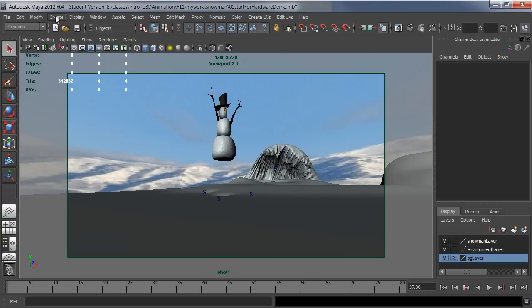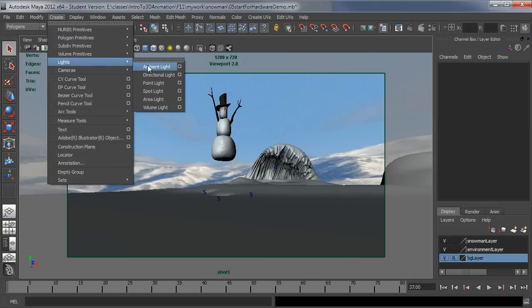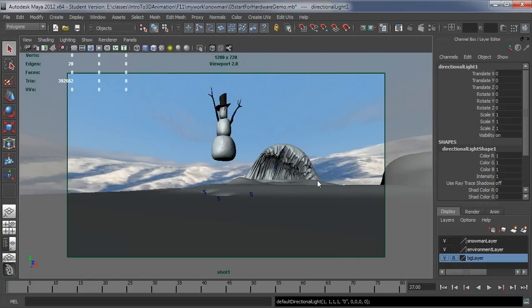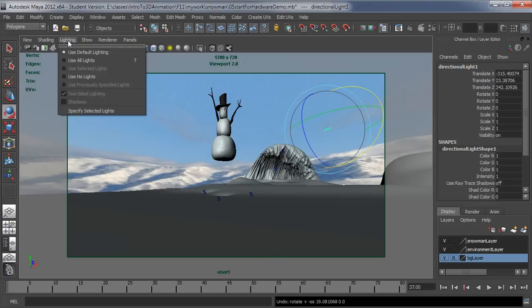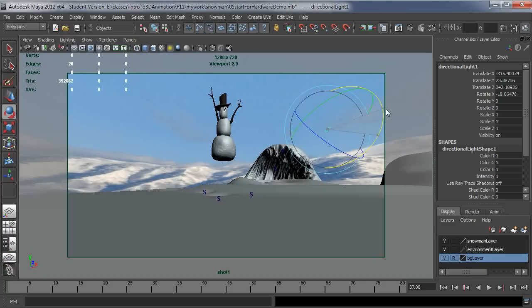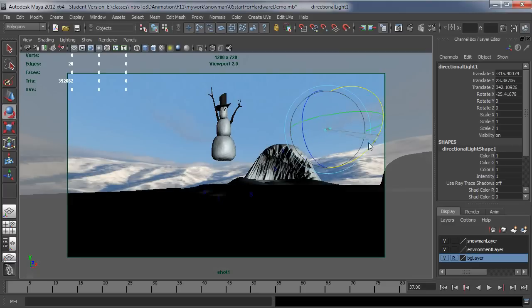So I'll go ahead and do create lights, and in this case I'll just start with directional lights. So directional lights are an interesting light source. They're really pretty easy to use. It doesn't matter where they are in your scene, it only matters how they're oriented. So as I start to move this, we should see a change, but we don't. There's another flag that has to be set over here that tells Maya to use the lights that you put in the scene and not just its own default lights. So I'll set that, and now when I rotate this, you can see where that light is aiming.